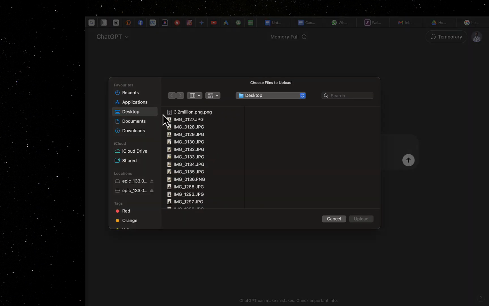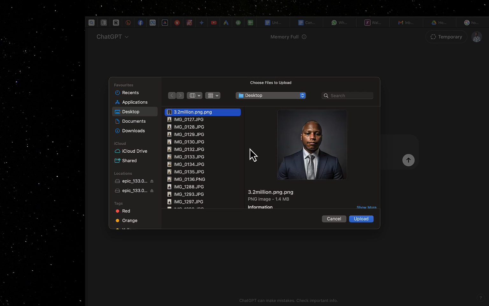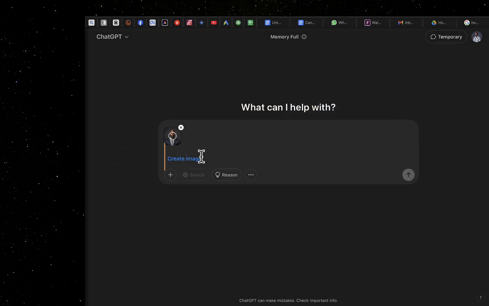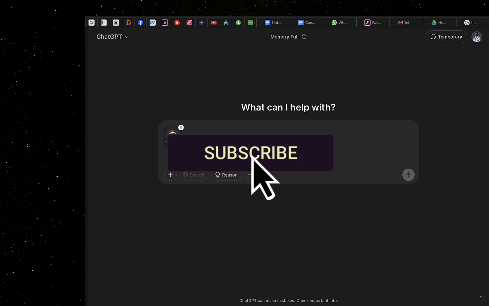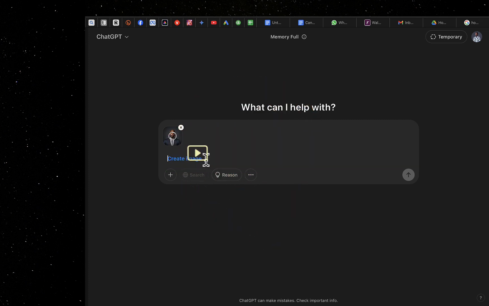Then I'm going to navigate to where my image is. You can see this is my image right here, which of course I've been using for my thumbnail design, right? So next thing I'm going to do, select the image, then click on upload. Once you click on upload, on this create image right here, just click on it, then you have to input your prompt right here.